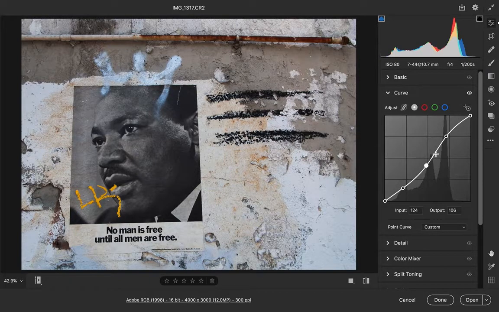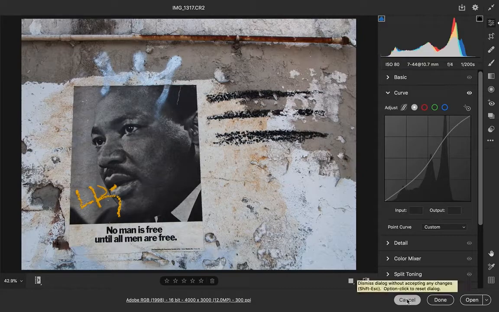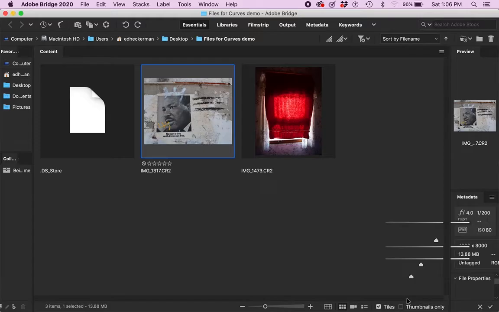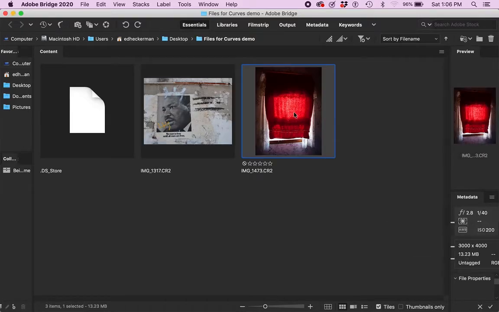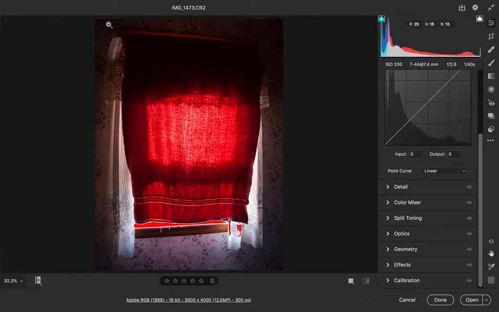That's looking pretty good right there. You can see it before and after. Okay, spend some time with that and play with it. Let's take a look at this image. This is a towel in front of a window.